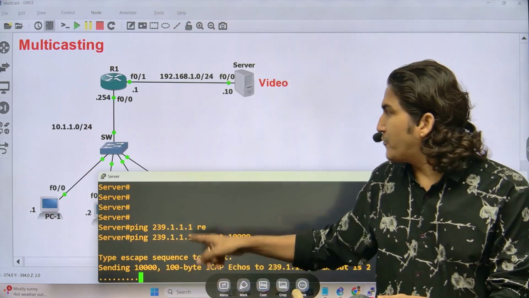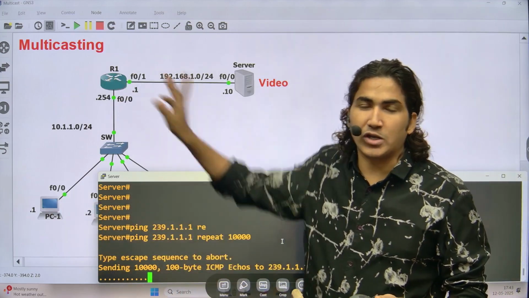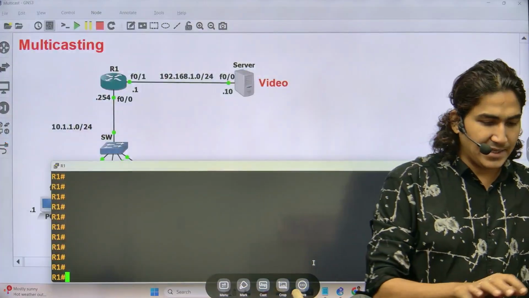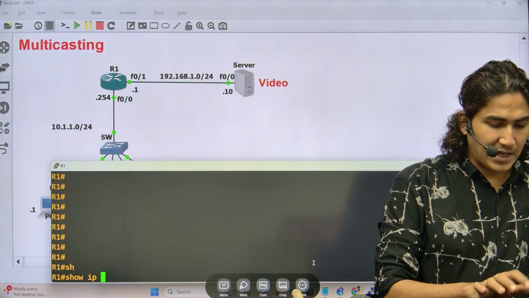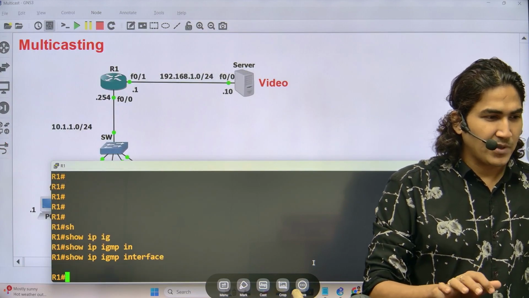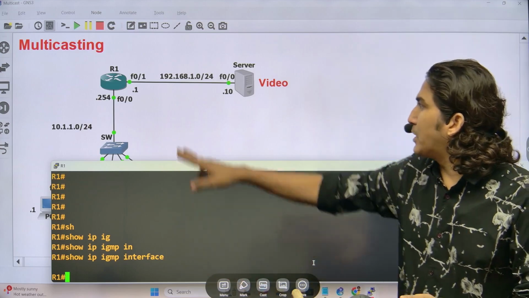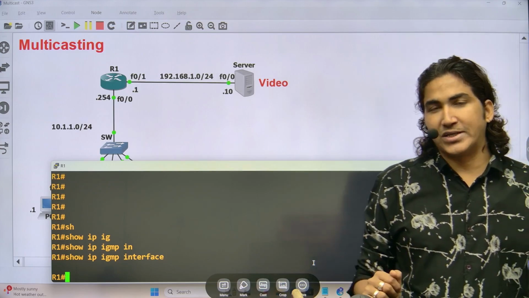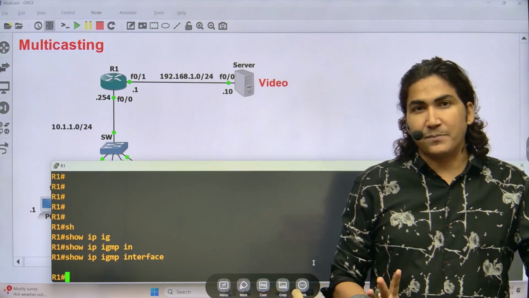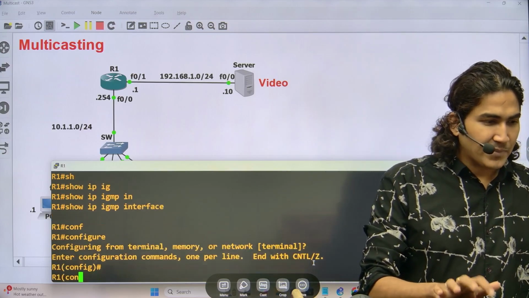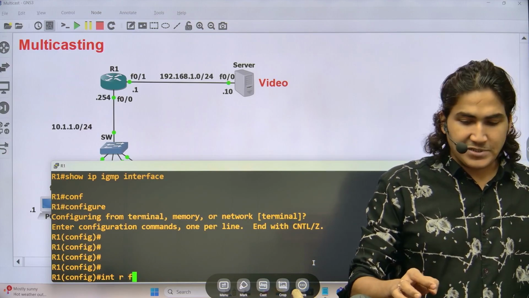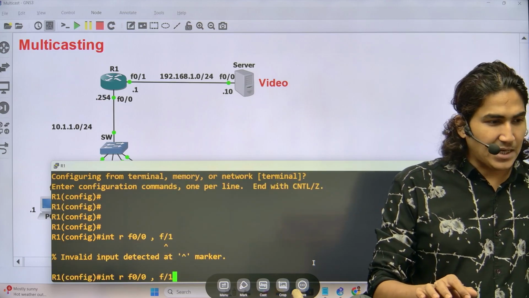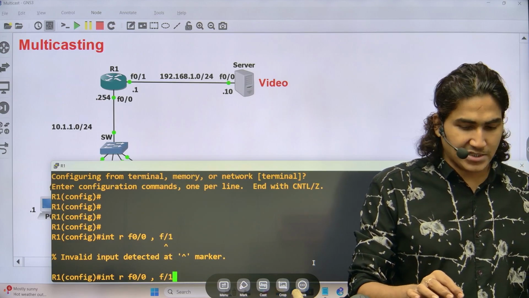We'll configure it. But before that, let me enable IGMP protocol on router number 1. Let me take you to router 1, R1, and here show IP IGMP interface. So you can see IGMP protocol is not enabled on any interface of router 1. Not enabled, right? Even the PIM protocol is not enabled. This is router. On the router, you will configure PIM, right? So let me enable PIM here. Interface range F0/0 and F0/1. Guys, if you need a detailed video on PIM as well, just let me know in the comment section.